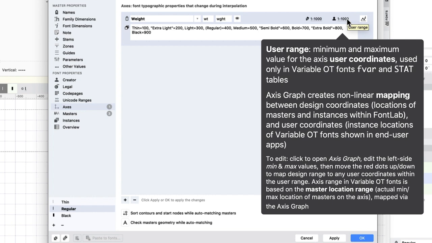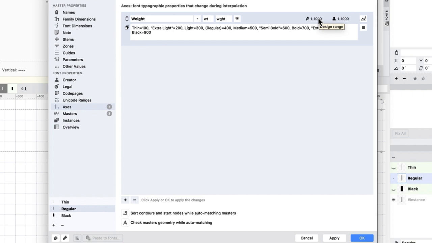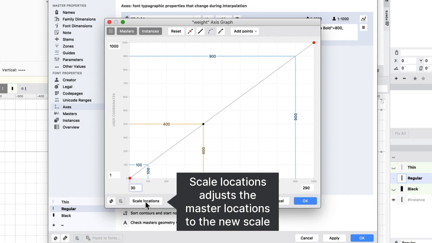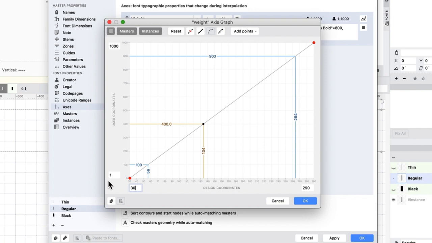Okay, so let's get started with that. So we're going to click into the graph, and this all needs to be modified. So remember what we said is that the design coordinates, we want to actually follow the actual weight. So we're going to have to make that a 30. And we are going to have to make this a 290. Let me see here. If we scale locations, that's going to change this here now. Okay, and remember that a thin is equal to 100.